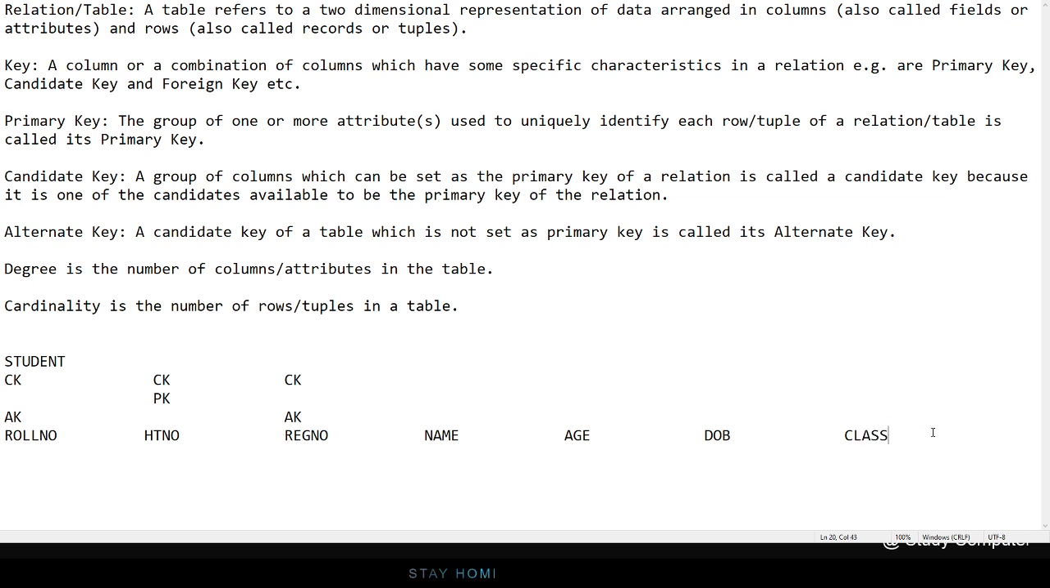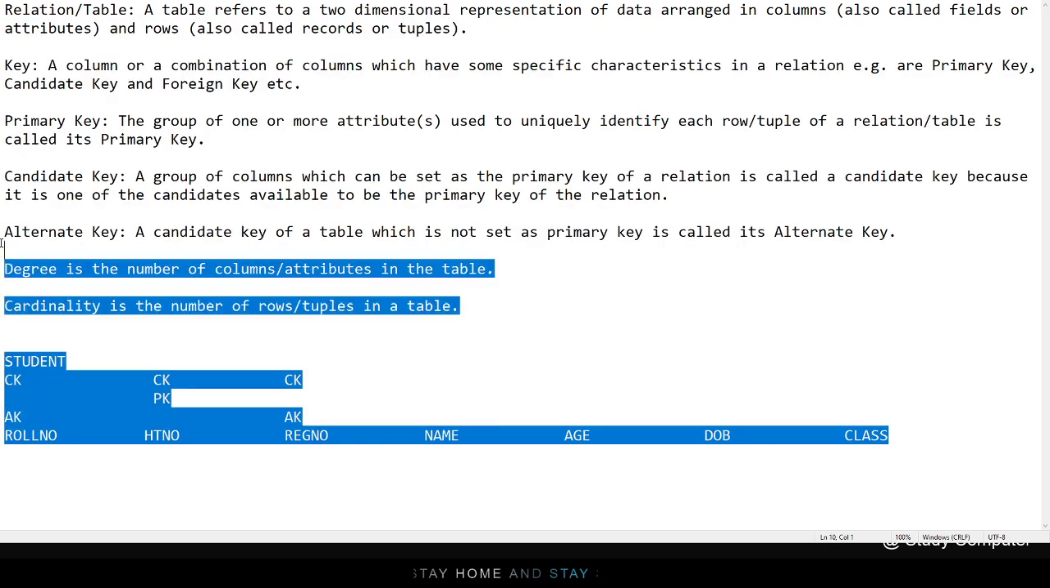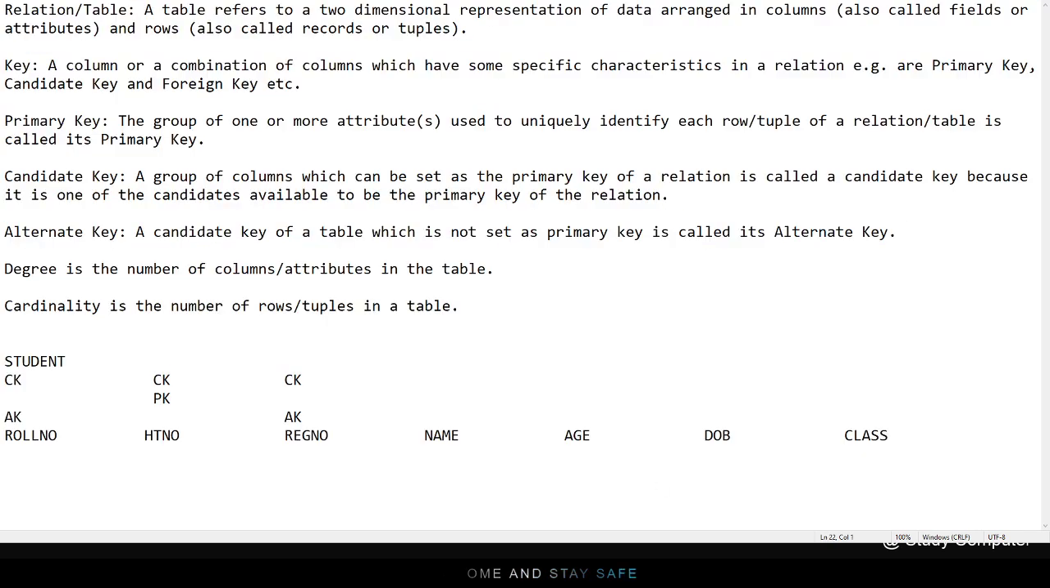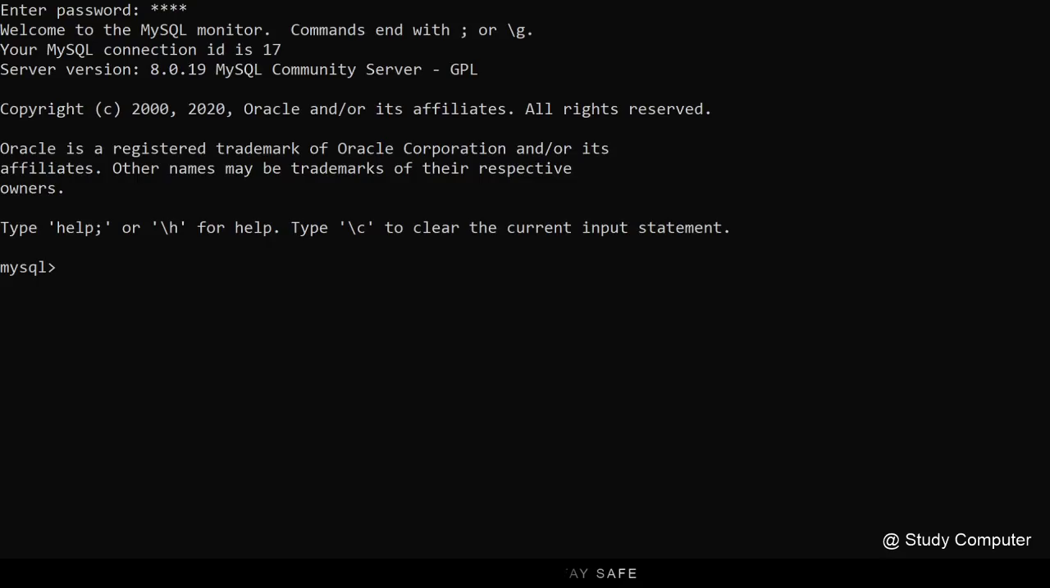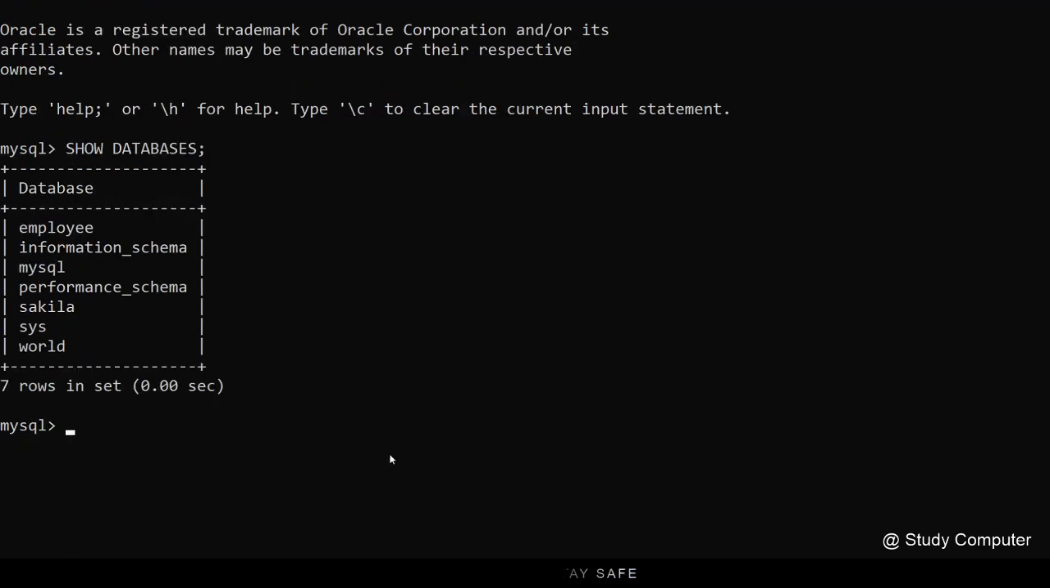Here we go, we will create one small table. I think we created a table last time. Let me check once, just a minute. Do you remember what database we created? If you forget, just type show databases and you can get that information. The employee database we created last time.